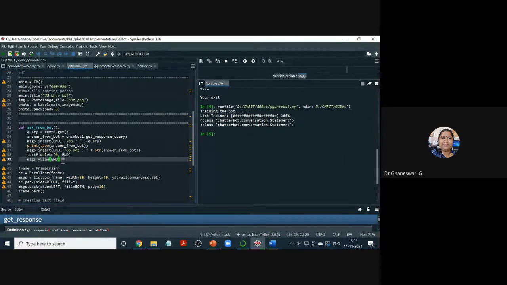So how am I doing that? This is just a function definition, but actually I'm creating a frame inside my main window. I'm attaching two things inside the frame: one is the scroll bar, and another one is the list box, right? I'm giving the width and the height of the scroll bar. The yscroll here means the vertical scroll, so I'm going to set the vertical.